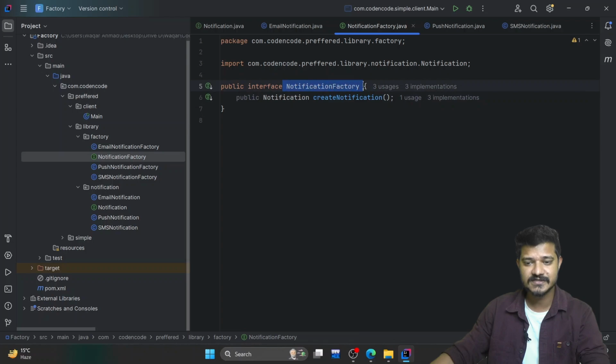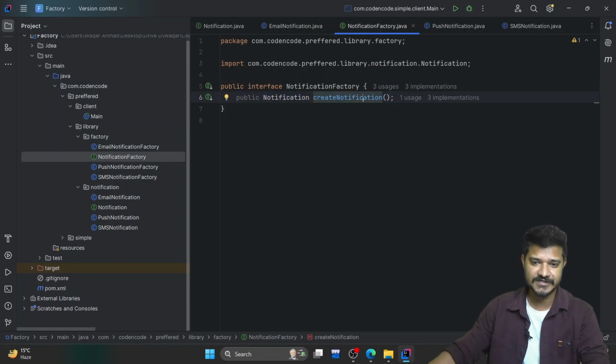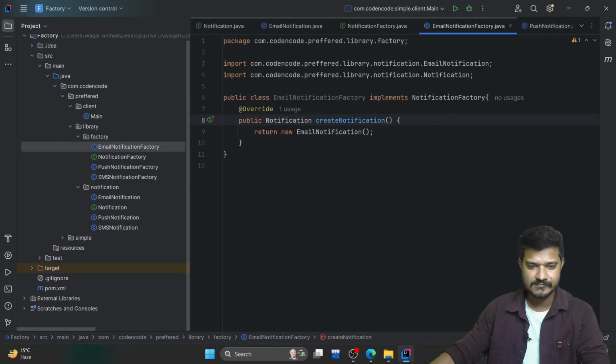So this is the interface which provides the method to create the object, create notification. Now, any implementation of the factory can implement it and return its object. So I have an email notification factory. It implements notification factory, and it creates an object of email class.